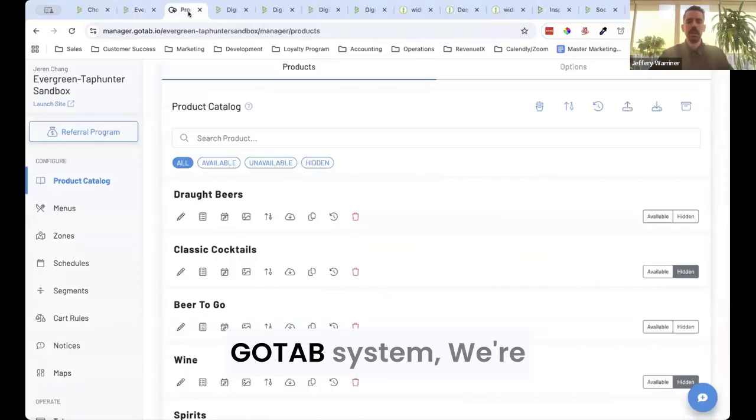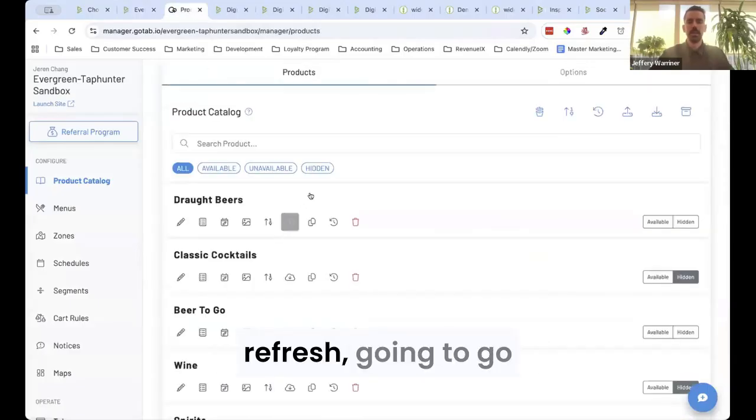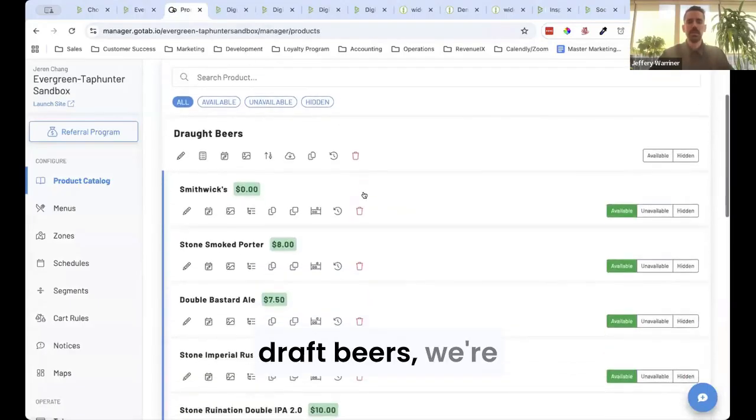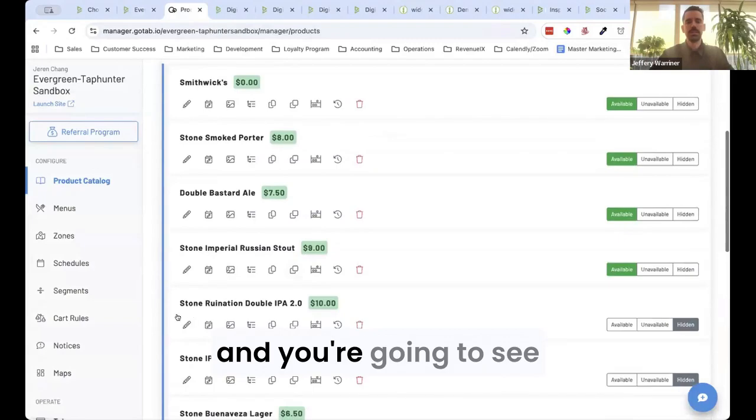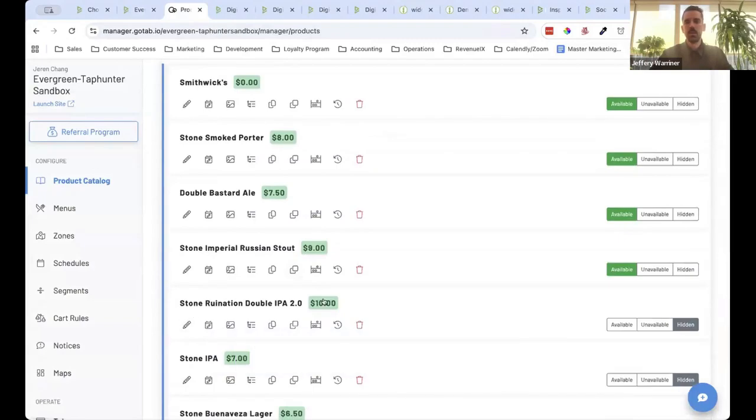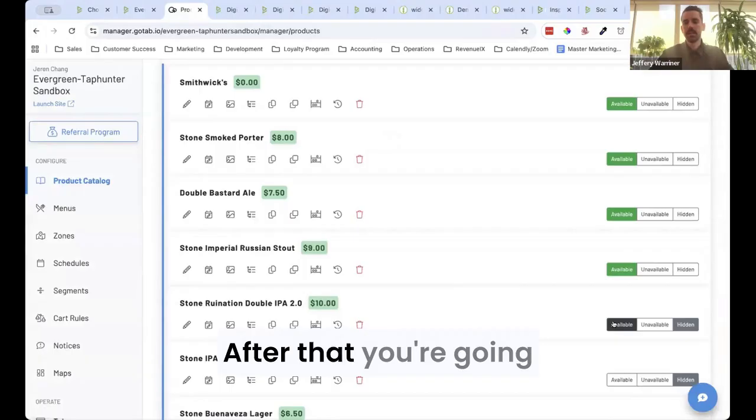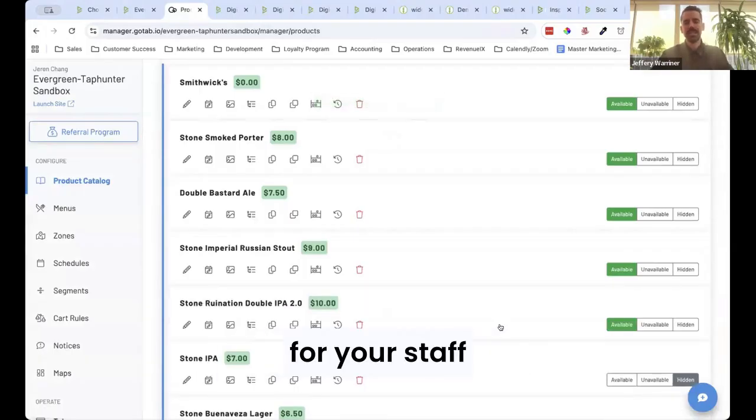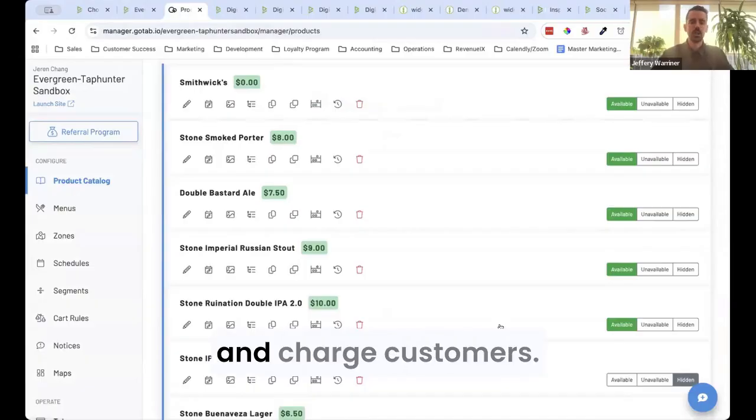And you're going to go to your GoTab system. We're going to go ahead and refresh. You're going to go to draft beers. We're going to scroll down and you're going to see that Stone Ruination with that $10 mark is right in there. After that, you're going to hit available, and that's now going to be available for your staff to actually select and charge customers for.